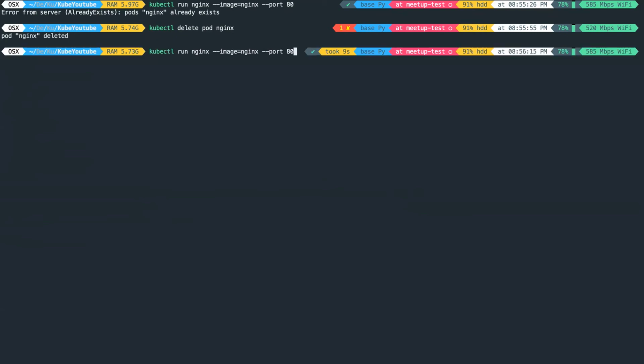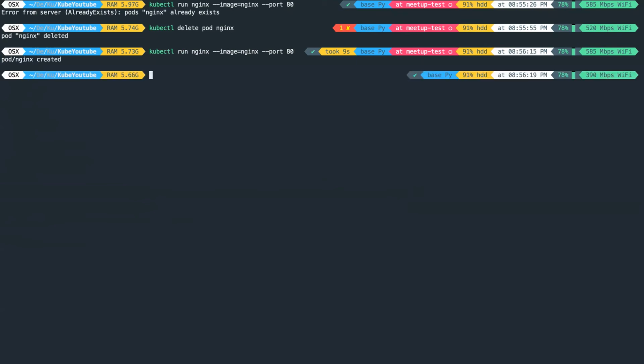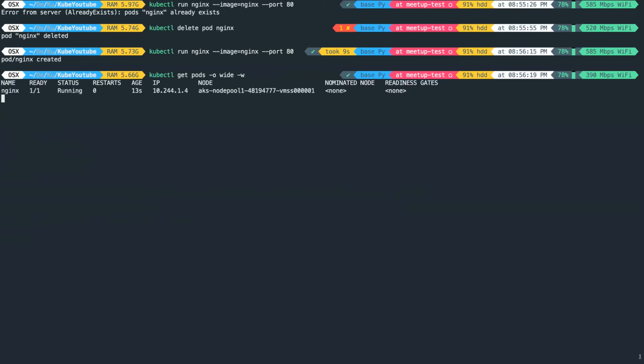Okay, so it says it already exists. So I'm going to delete it first. kubectl delete pod nginx. Okay, so the pod is deleted. So I'm going to rerun this again. So the pod is created. So we can say kubectl get pods. As you can see, the pod is running. You see 13 seconds ago.